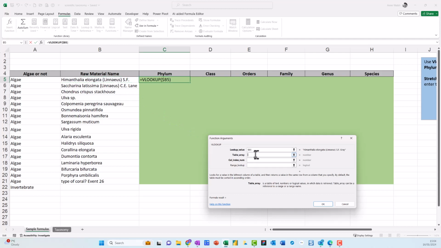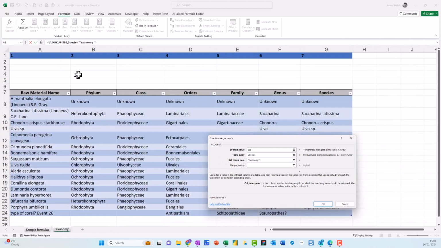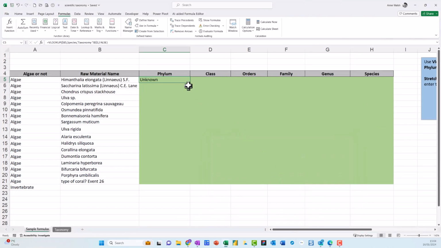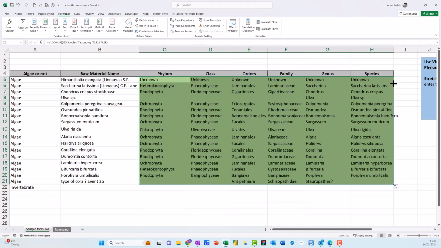I then go to my table array and just type in species, which is the name that I gave the table. You can see here it starts to appear. For my column index number, I go to the taxonomy and click on the column heading up here, and then I press F4 again until it reads $1. Then I click FALSE down here, or 0, and click OK. Now when I copy it across and double click on the corner, it fills in the whole lot for me.